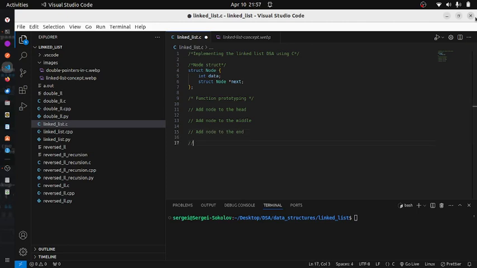So the next operation that we're going to implement is deleting a node from a particular position. Next, we can sort our linked list, and also we can display all the elements of the linked list. Alright, that's our strategy. Let's prototype some functions.